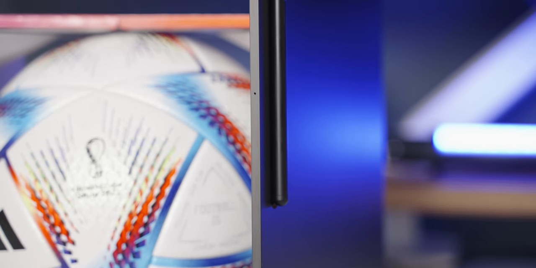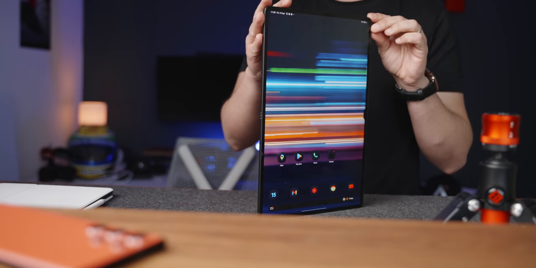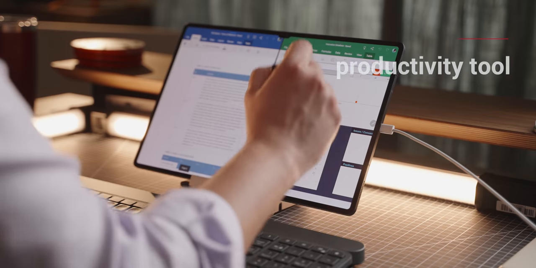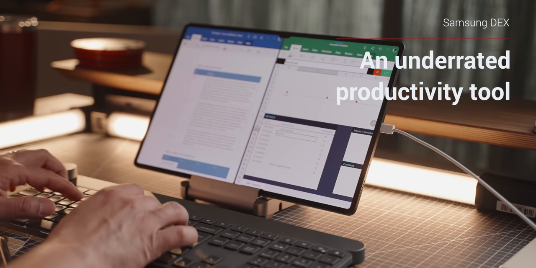If you're coming from an older Windows laptop, you know, the ones that you can't really take anywhere because the battery won't last, the screen is not really bright enough, this is a true option here. If you don't need or want a Windows laptop, this is it. Which brings me to Samsung DeX. Samsung DeX is one of those features that doesn't get enough attention in my view.